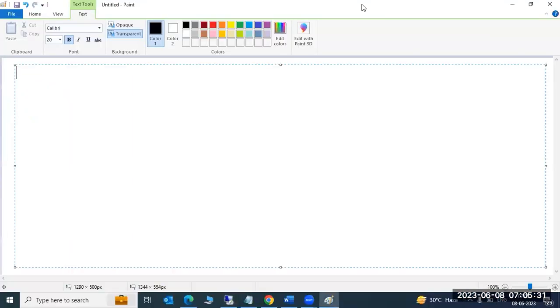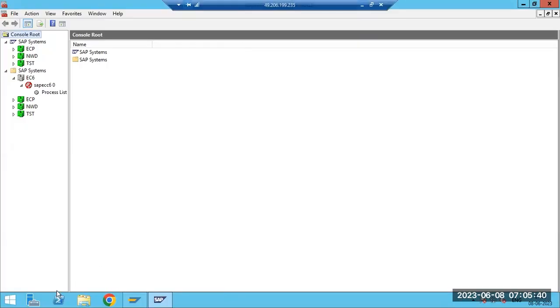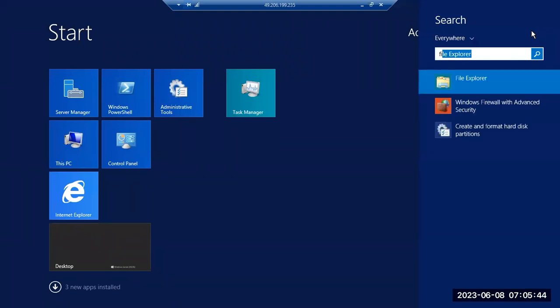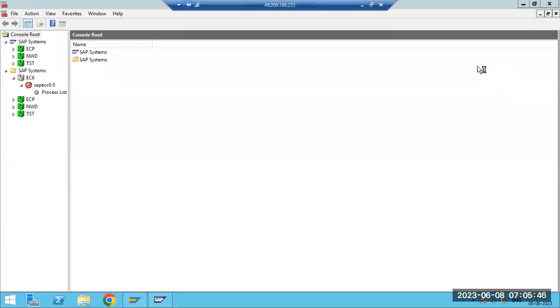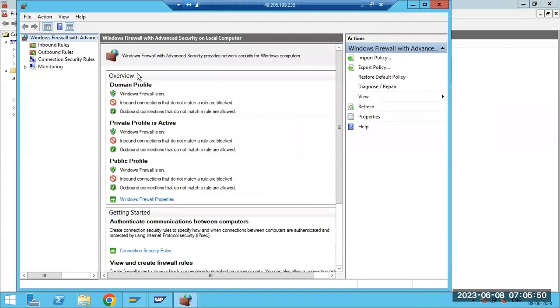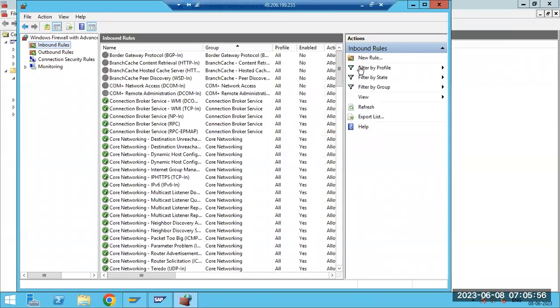That port should be on the firewall side. I need to put it into the allowed list. For example, if I go to my system firewall, here my firewall is on. So all inbound connections that do not match rules are blocked. So I need to create the rule here.